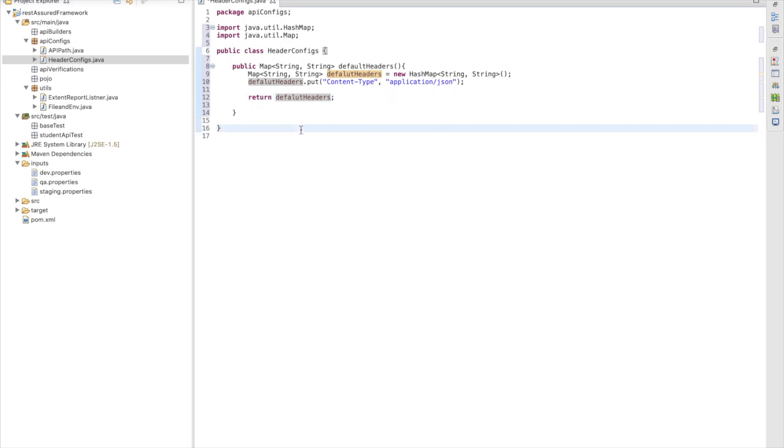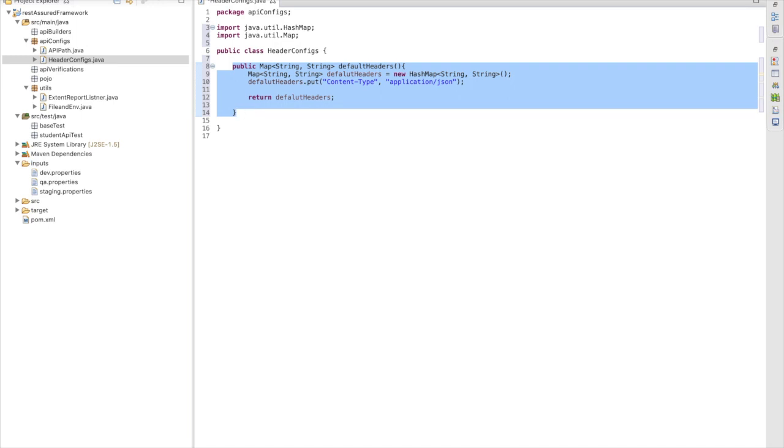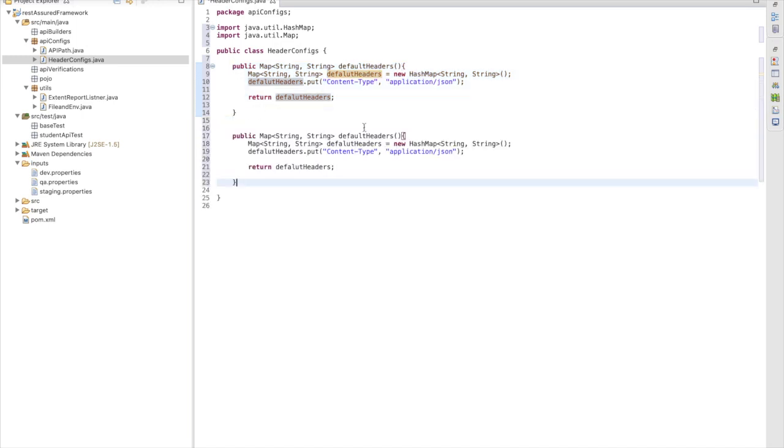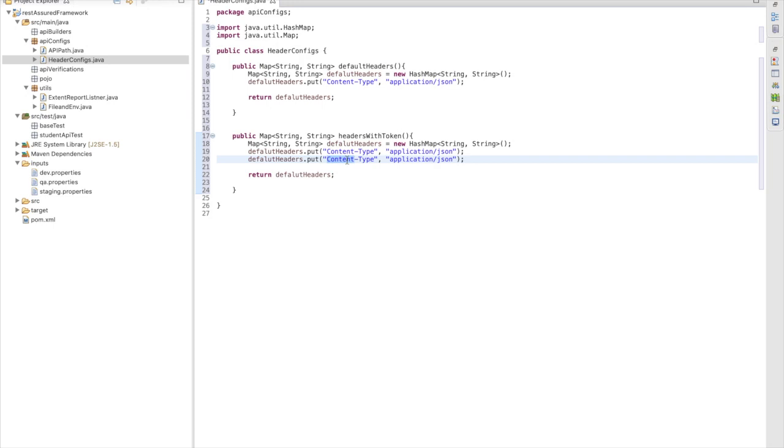Now, we have different sets of headers. Let's say in this header I am not going to pass any token. For a real-time scenario, let's say I am passing the token. So I can write headers with token, and I can write one more put method here. Whatever values we are passing in a header, we can write here. So this will be my access token, access/token, and I have to give a token value here. I can give any random value here. So this will be my token value.